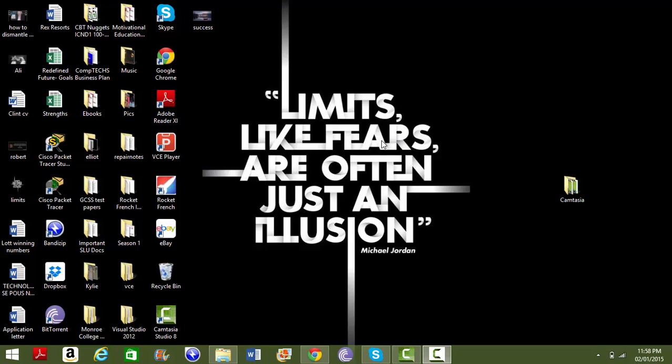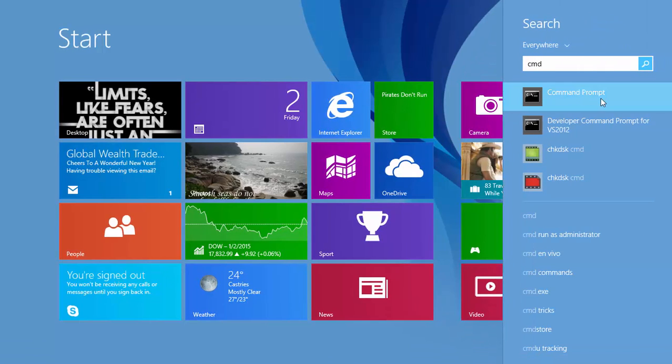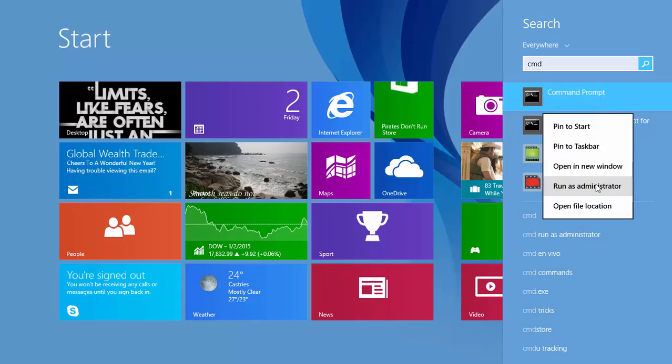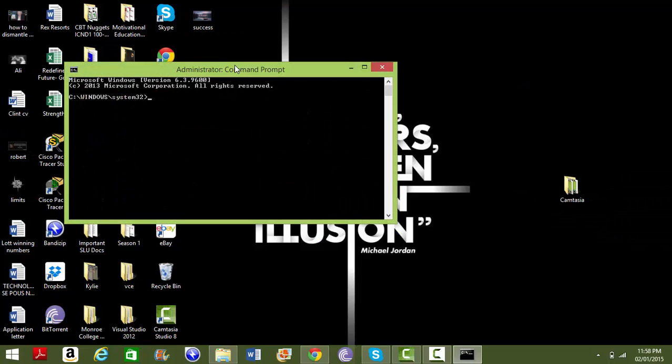Today I'm going to be showing you how to run CHKDSK from the command prompt. I'm running Windows 8.1, so I can click the start menu and type in CMD. You need to run command prompt as an administrator, so right click the command prompt, then run as an administrator, then click yes.